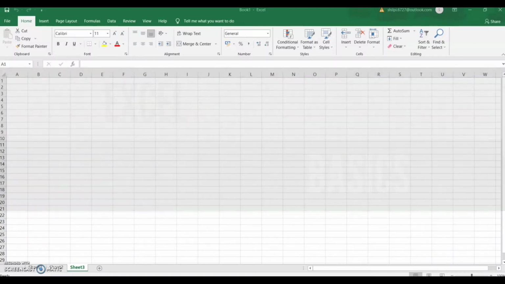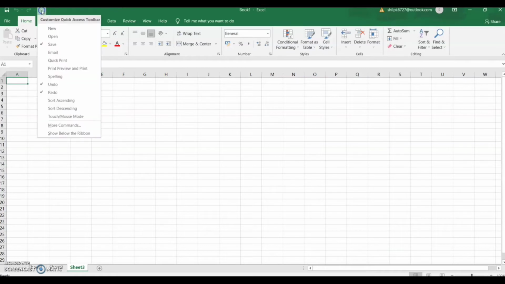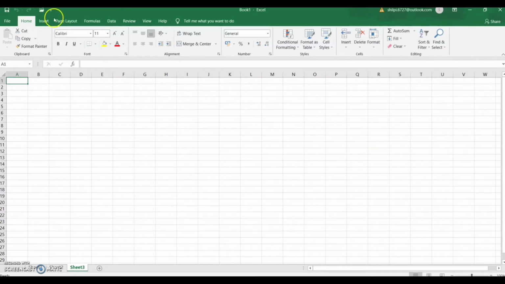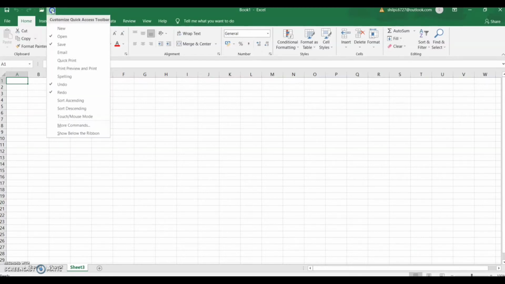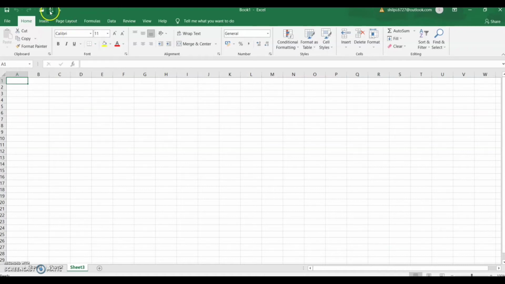So today we are going to start with Excel basics. Now this is the Excel screen. This is a blank workbook. So at the top you can see the quick access toolbar. You can customize the quick access toolbar. If you click on this open, it will add the option for opening the workbook. Then if you click another option, let's say sort ascending, it will add this option for sorting. So in this way you can customize your quick access toolbar.